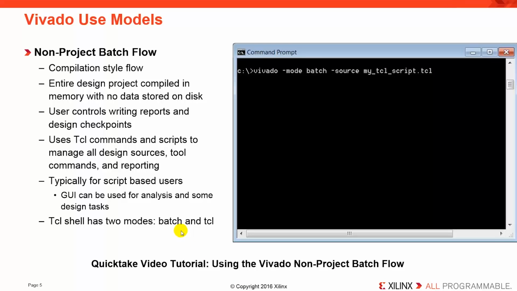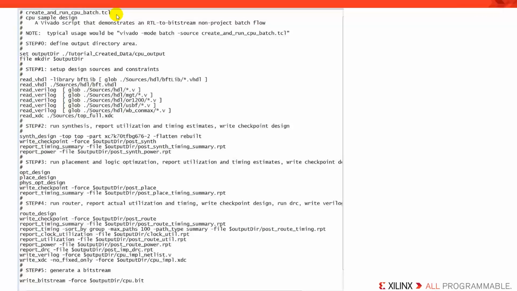The Tcl shell actually has two modes: batch and Tcl. In batch, the example you see here, notice I'm feeding it a source Tcl script, which will simply run the script and exit Vivado. Using this simple example Tcl script, I'll walk through the main steps in the flow. First, you read in all the various sources. In this example, you see I'm reading VHDL and Verilog constraints, but I would also read in IP or existing block designs, etc., to first assemble the design.